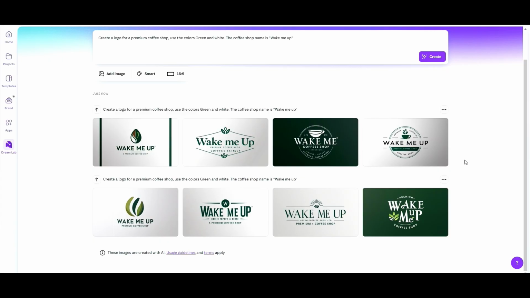Some are a little more serious looking, maybe this one or this one. Some are more fun. I like the green background here. This one is a little more classic looking. This one takes a little spin off, like a plant. You can see the different logos that you get out of this as well.